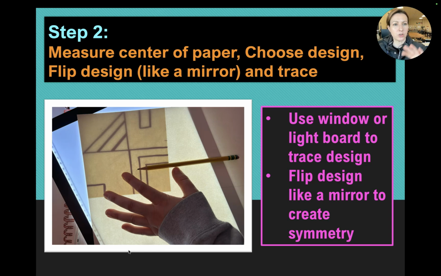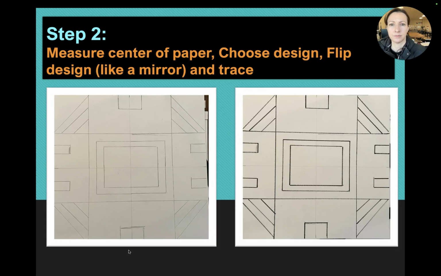So you need to make sure you're flipping it like a mirror, like those first examples, to create a symmetrical design. So you also need to think about which direction you want to start with. So if this is where I start, then when I trace it underneath the next side, I have to flip it like this, so it'll be like a mirror. So you can see right here, this is just using a light board. And then I also traced my design in Sharpie, so it's easier to see.